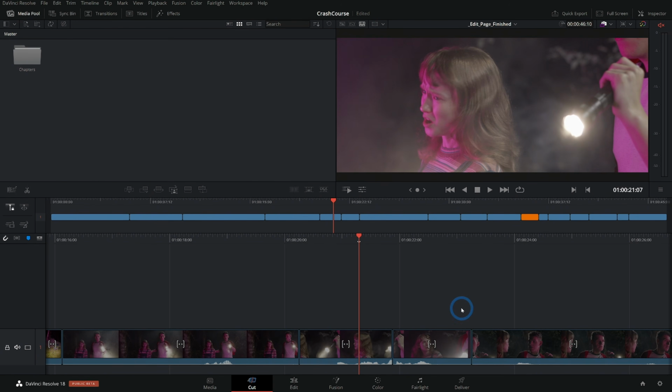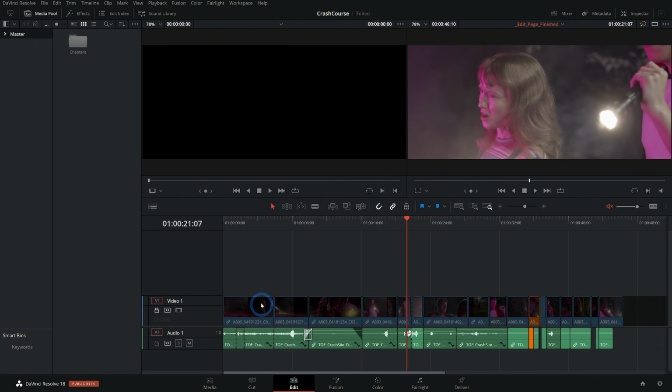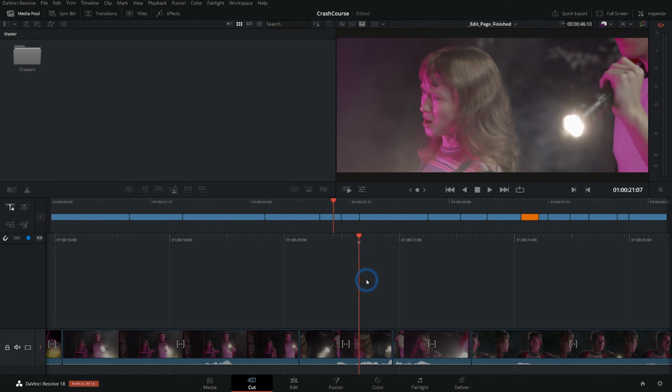So we're dropped into the cut page, but we're actually going to start with the edit page here. The edit page is pretty much what you would think of as a normal editor. So something like Adobe Premiere or Final Cut Pro or Vegas, everything that you could do in something like that, that's what you do in the edit page. This is where you put together timelines, put together edits, and kind of build your project. The cut page has a similar function, but it kind of goes about it in a different way, and we're going to explore that here in a few minutes.